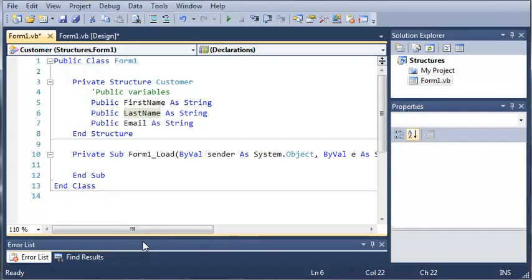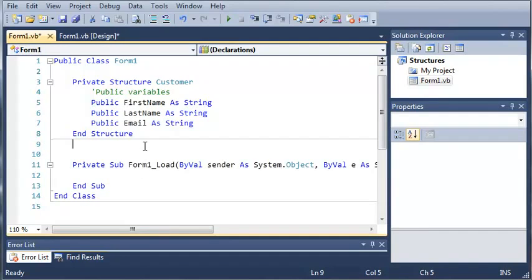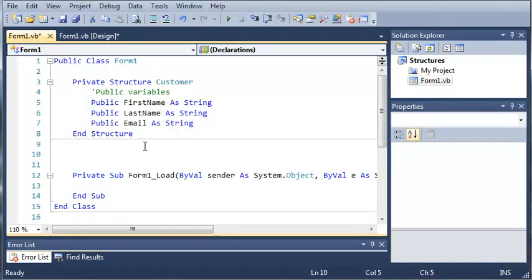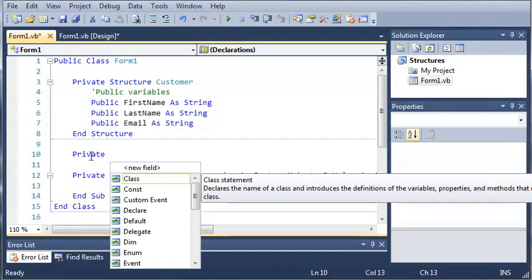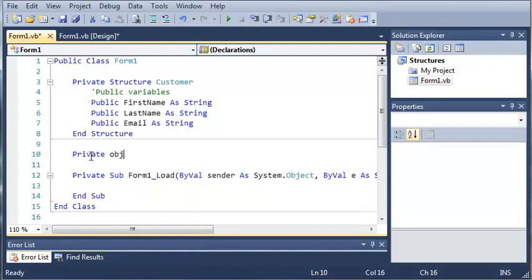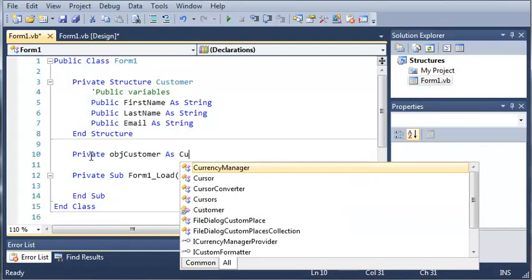Okay, so now let's go ahead and create one of these structures. Whenever you create one, it exists on its own and it has nothing to do with this right here. So you can make as many as you want, and it's pretty much your own data type. So we will type private because we only want it available to class Form 1, and we'll call it object customer as customer.